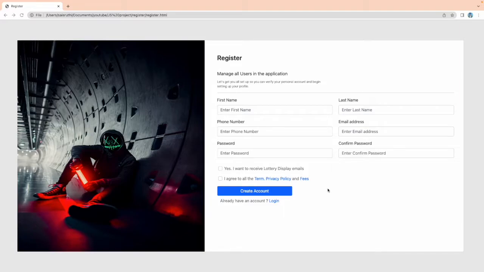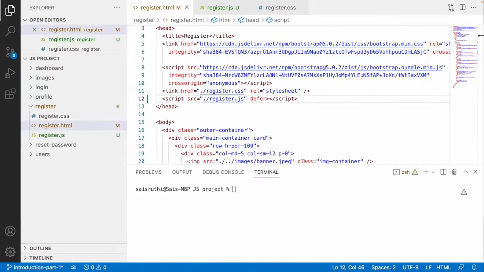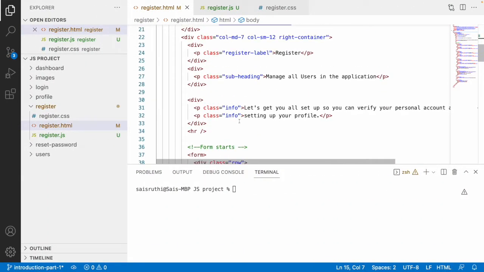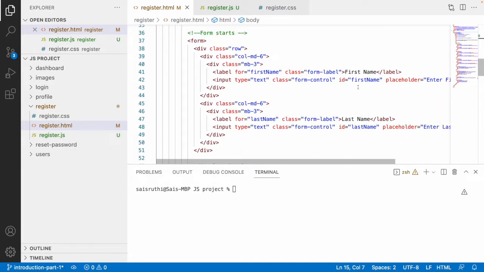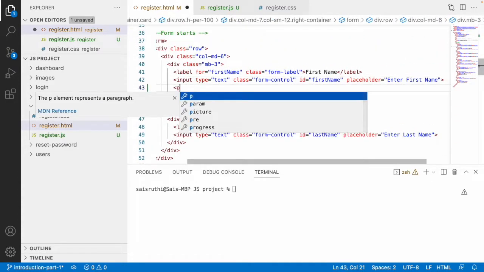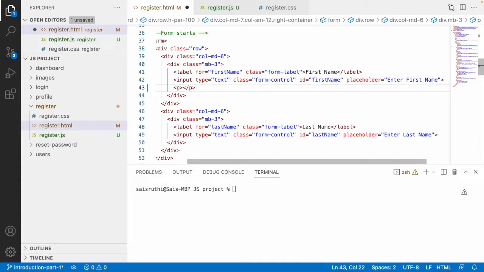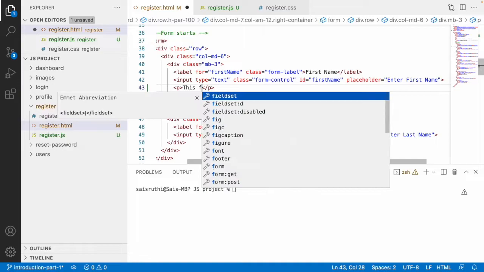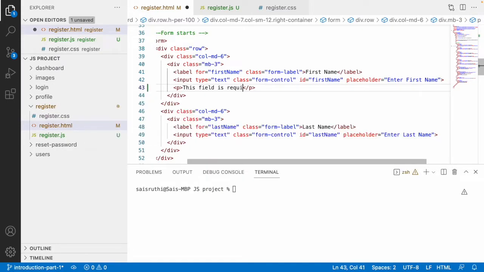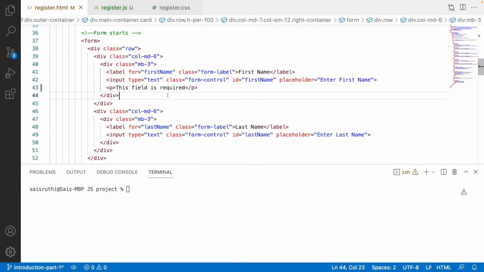For validating this form, let me create a set of paragraphs. Those paragraphs indicate the error messages. When a field is not valid, we'll show the error message inside that paragraph. For now, let me concentrate only on the paragraph for the first name. So let me go here to the first name. Let me create one paragraph, and inside this paragraph I'll use something like "This field is required". So this is my message. First we'll write the styles for this paragraph. We'll hide and show this paragraph based on our conditions and validations.